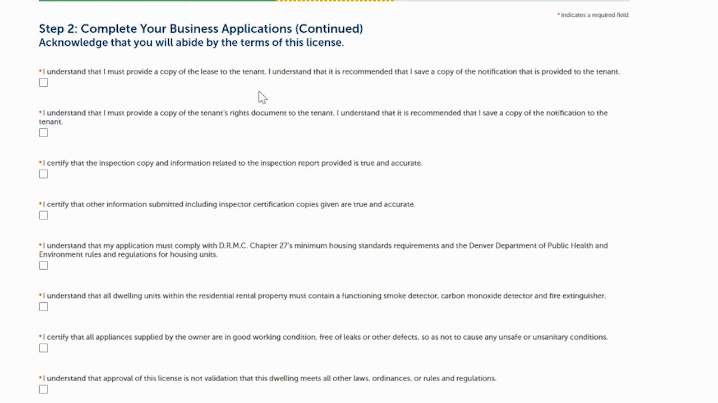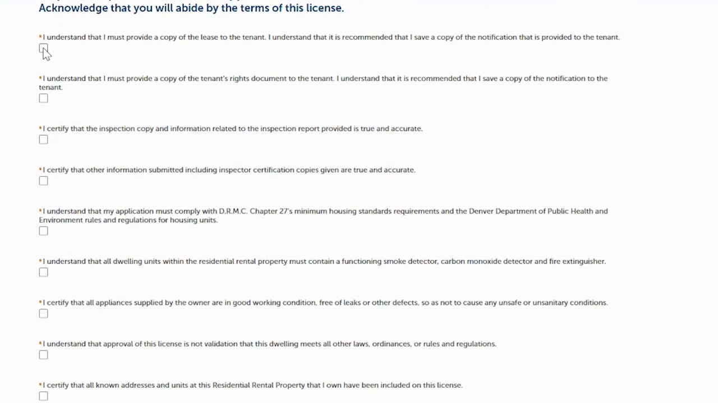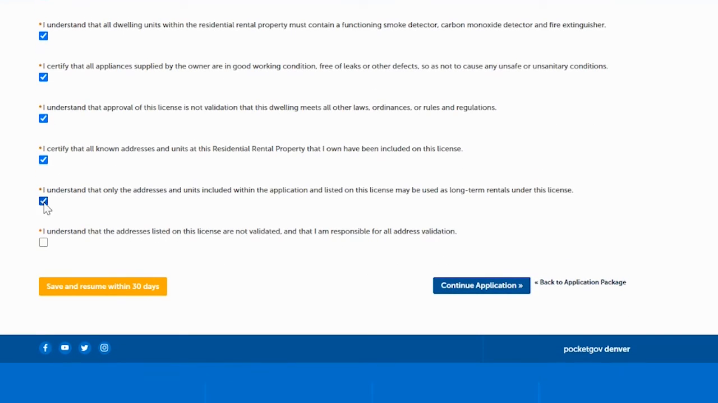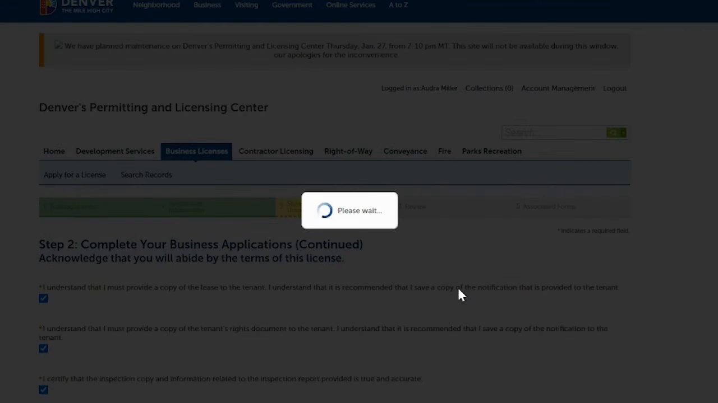And then here you are going to read all of these statements. If you agree to all of the statements regarding the residential rental property license, you will check the box next to each statement, and then you will also click on continue application. Make sure you read all of those statements carefully and then check the box if you agree.